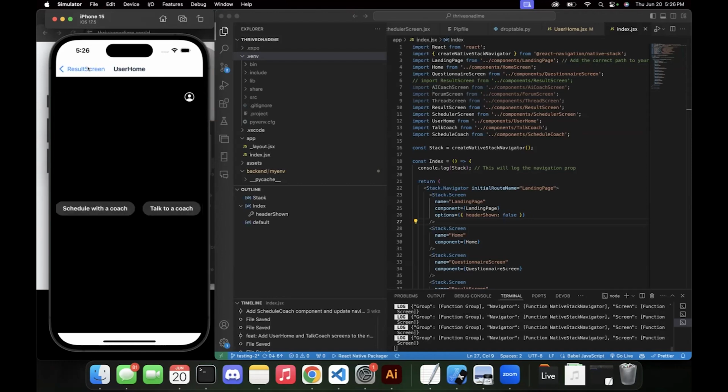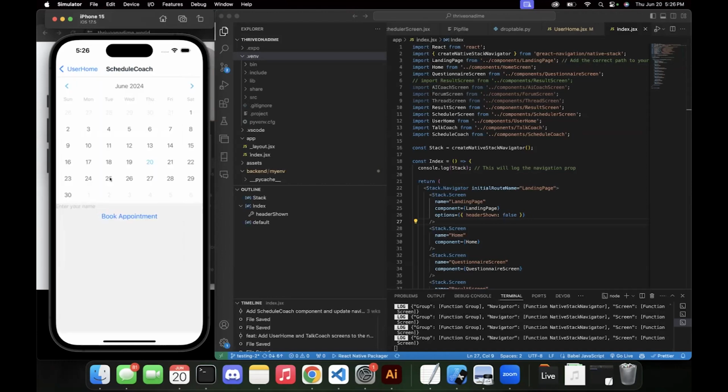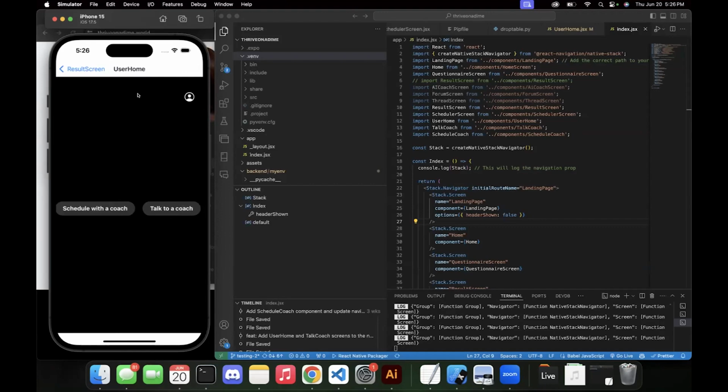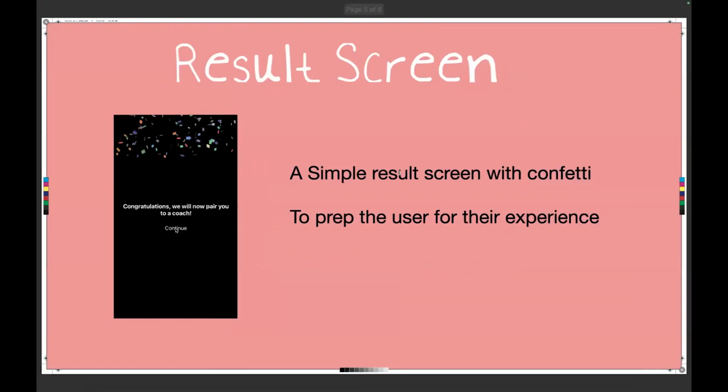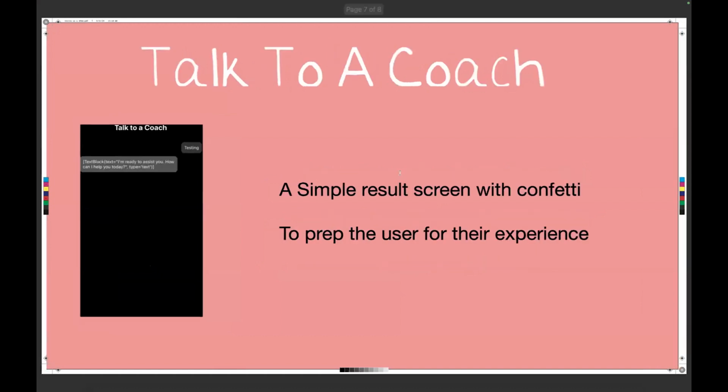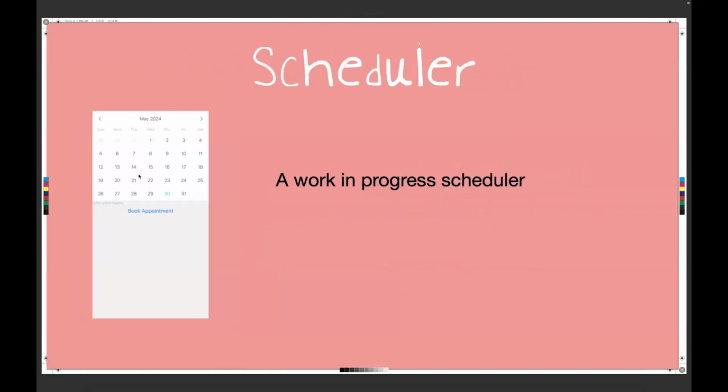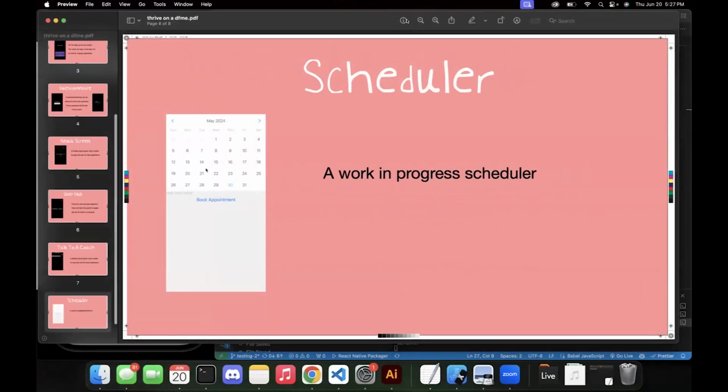If you click on this one, you can schedule with the coach. It's basically a programmer, so you can book appointments. It's still pretty rough. It's going to take a little more time to build out the scheduler, but as I said, this was just a prototype, a sprint, something we could use as a proof of concept. If I go back to the presentation, we've got the questionnaire, a results screen, the user hub, the ability to talk to a coach, and the scheduler. That's pretty much it. That is the sprint prototype of Thrive on a Dime for my client.